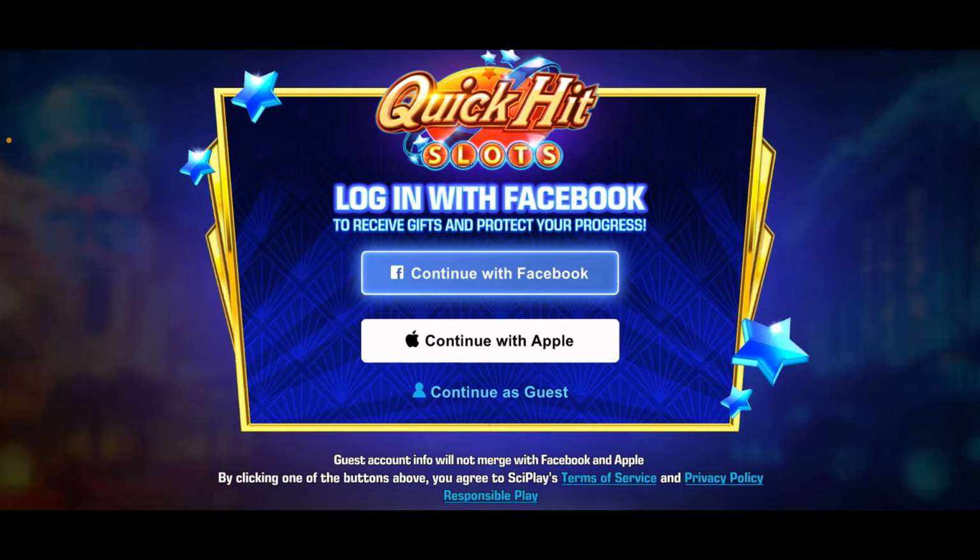Now if you click on this continue as guest, then you will not be able to transfer your account into your new phone. So make sure that you log in from either of these two options here. Here I'm choosing Facebook account.